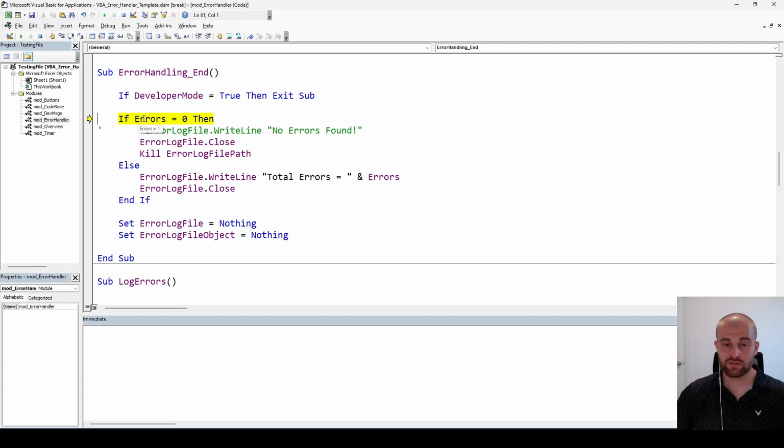If we encountered no errors, like when test 1 was running alone and test 2 was commented out, errors did equal 0. Now, what would happen if that was the case? You have a couple options. This commented out line allows you to write a line in the text document that just says something like no errors found. This is an option, and I only recommend this for you to test if the document is being created and that you are able to write to it.